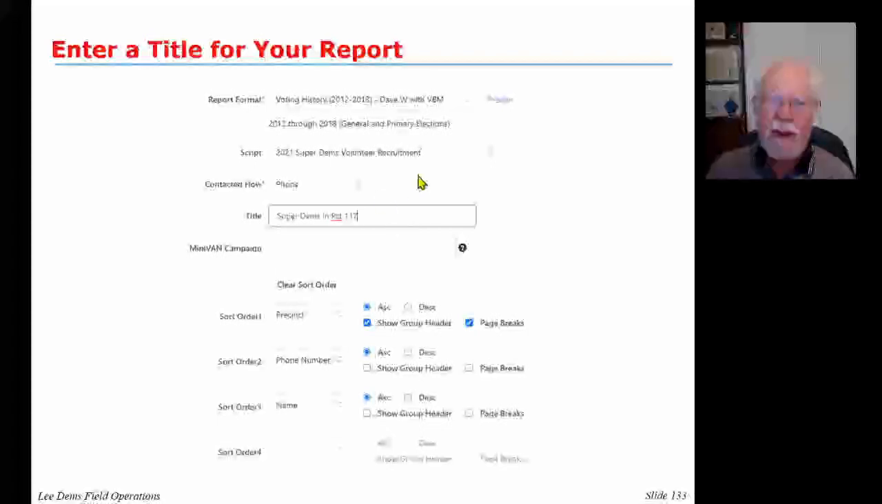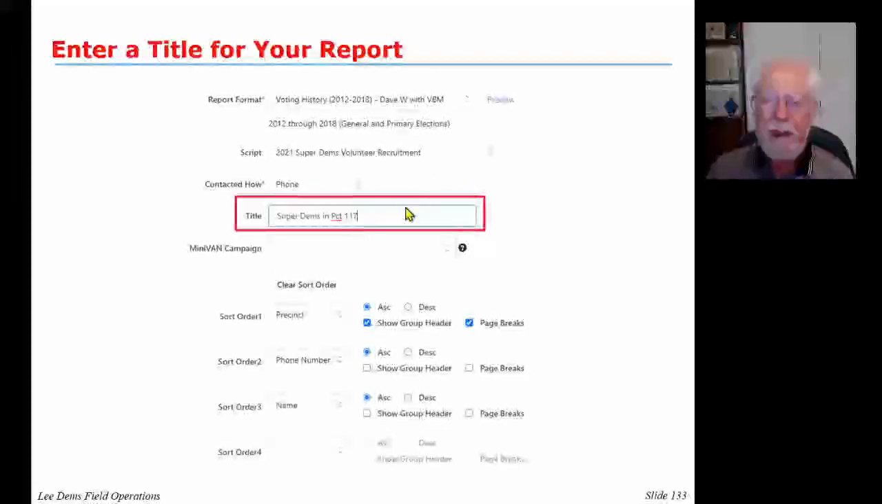And then I need to put in a title for the report, so I type in Super Dems in Precinct 117. That's a pretty good description of what this report is. This title is going to appear on every copy of the report that is printed, so it's a good idea to have it be descriptive.